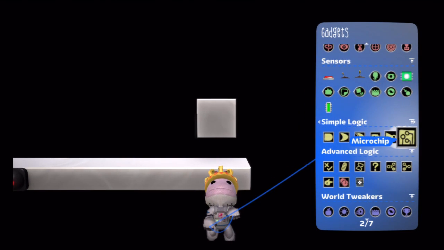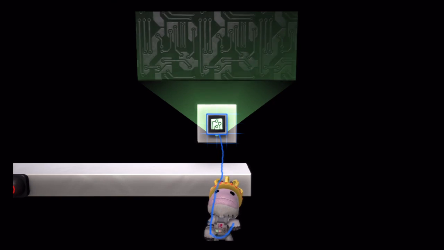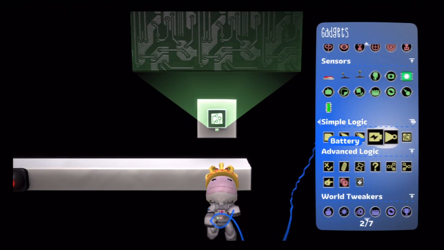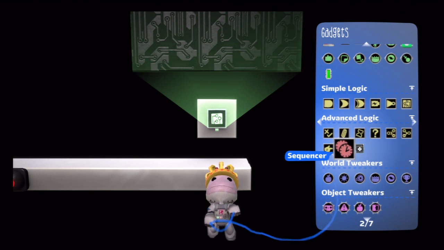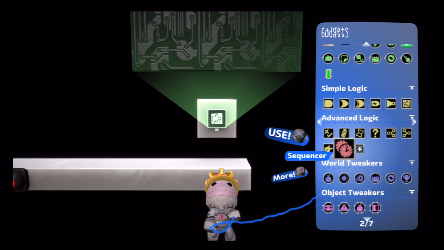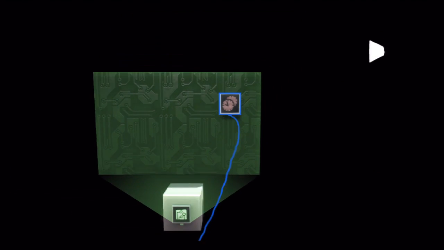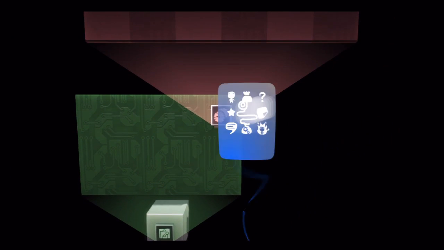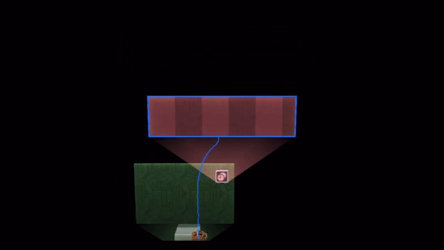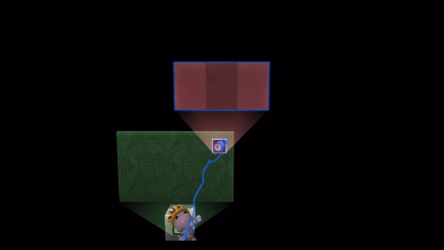The first thing we're going to do is place down a microchip. I always use a microchip because it condenses everything within it. So we go to the sequencer here, it's the red icon in the advanced logic tools, and place it down. You'll notice that it automatically opens up, and we're going to shrink it down. You can shrink using left and right, and you can scale it up and down, which allows you to fit more things on it. Okay, so we'll just place it here.